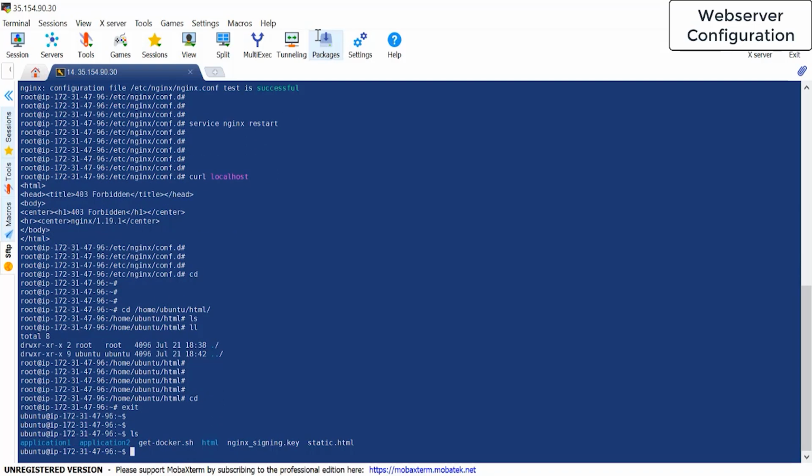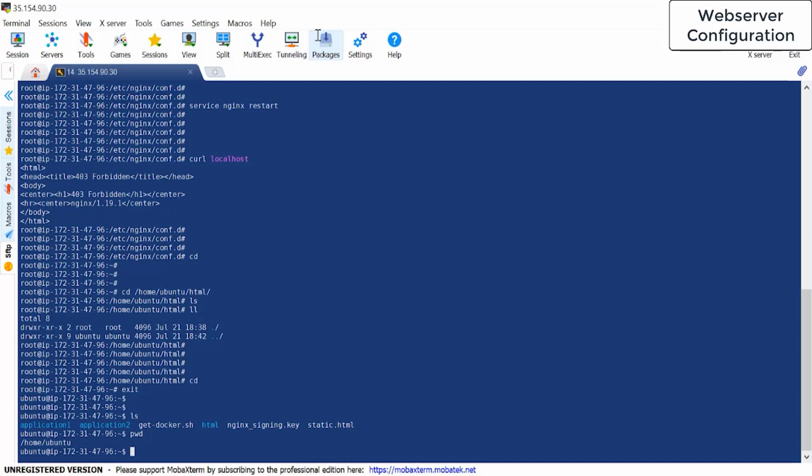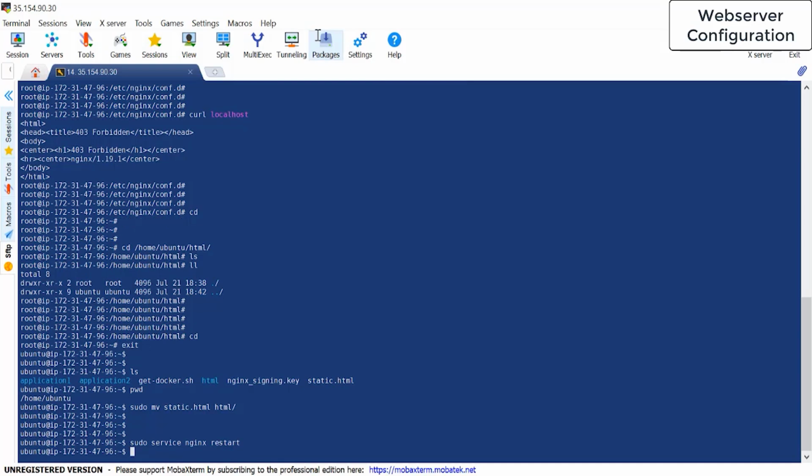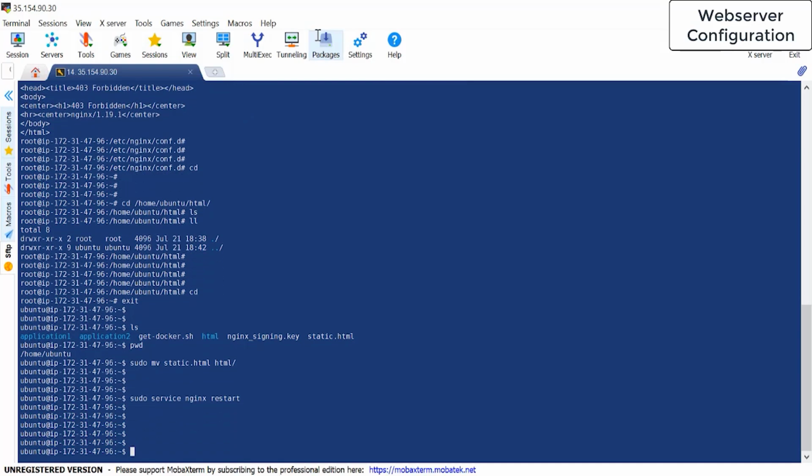Oh, I made one mistake. I have simply placed static.html in /home/ubuntu. Let's move it to the HTML directory. Then everything will be fine. Okay, let's restart the nginx service. So nginx restart. It was giving a 403 error because something was missing.